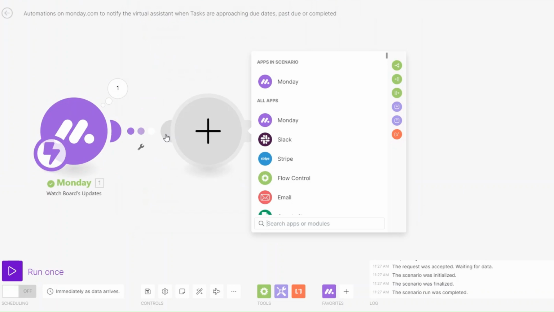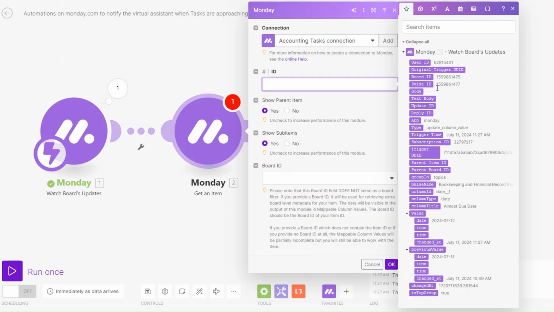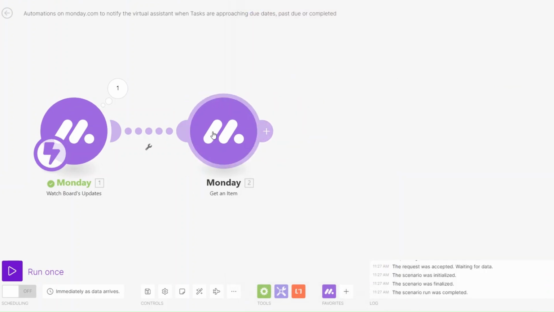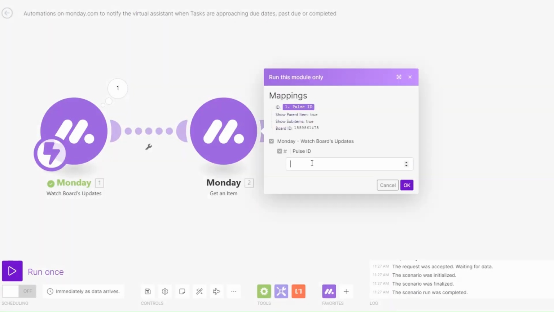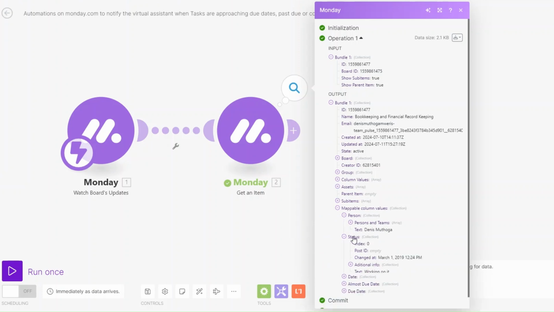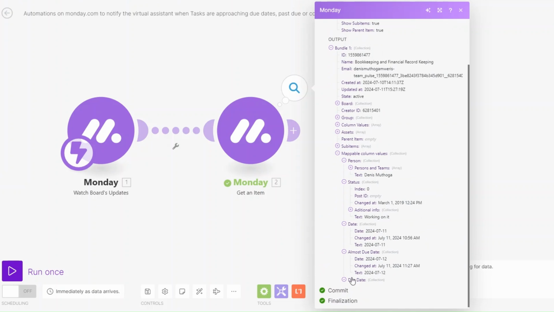The next thing I'll do is get the specific task. I'll search for get item. For the ID, I'm going to add our pulse ID. For the board, it's going to be tasks. And then click on OK. So when we copy our pulse ID and run this module by pasting our pulse ID right here, we'll get all the data of that particular task. So the status, it's working on it, the date, the almost due date, and the due date.